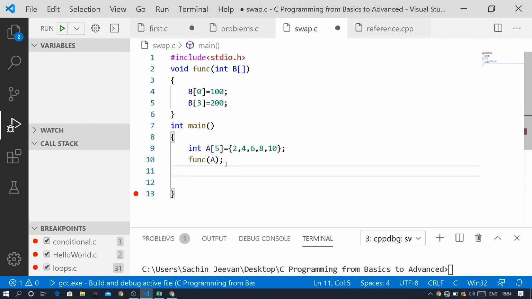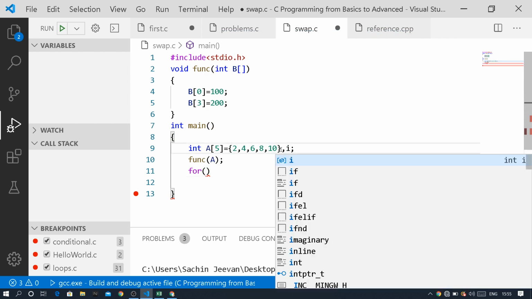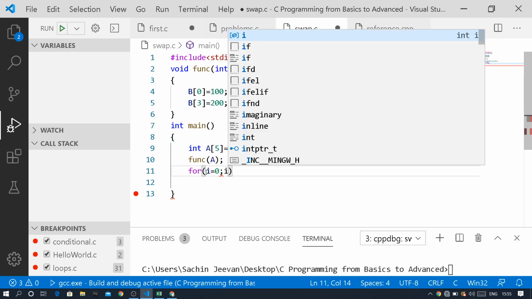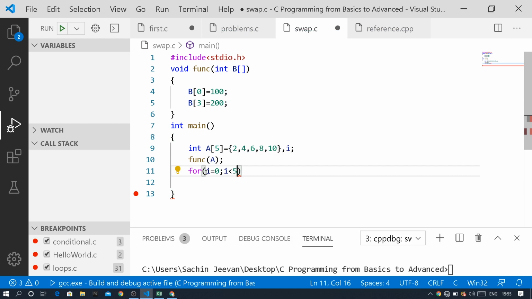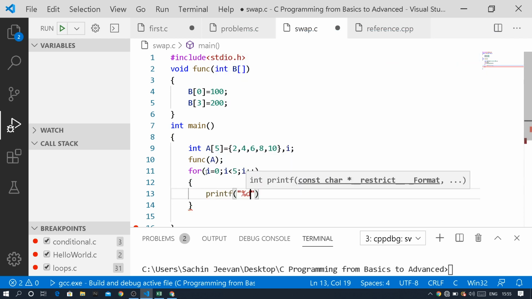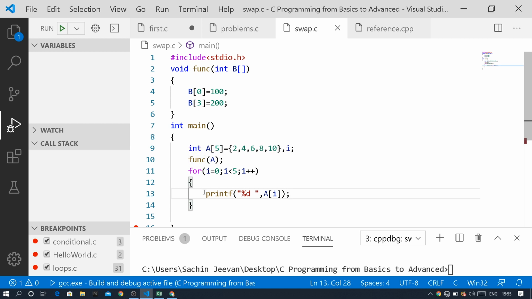Then after calling this function, let me print. I will also declare a variable i for the loop, and set i equal to 0, starting from the 0th index, and I have to print up to the 4th index, which means i less than 5, i plus plus, and I'll print a of i, percentage d space, so that all the elements of the array will be printed after calling the function. Why am I printing after calling the function? Let us check whether the changes that we have done in the function affect the original array or not.